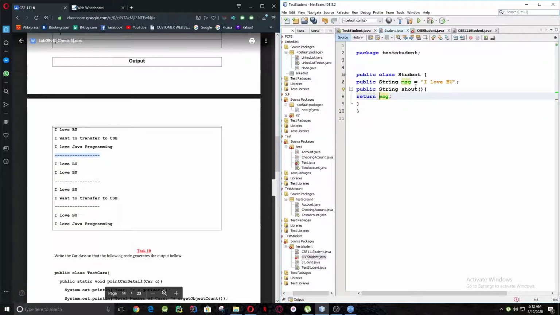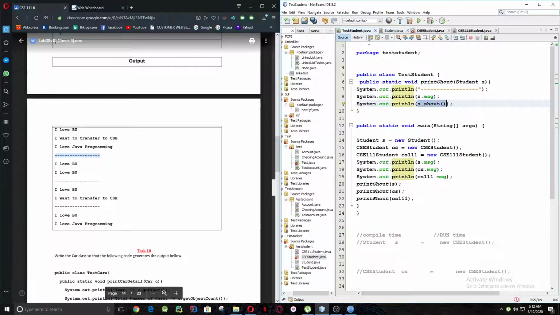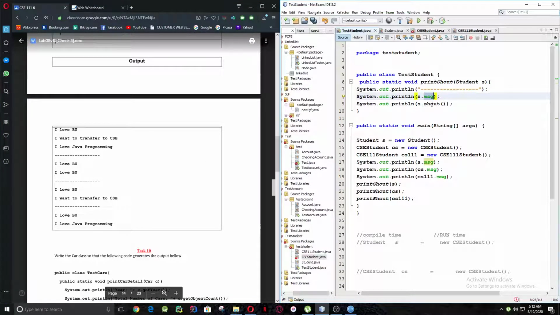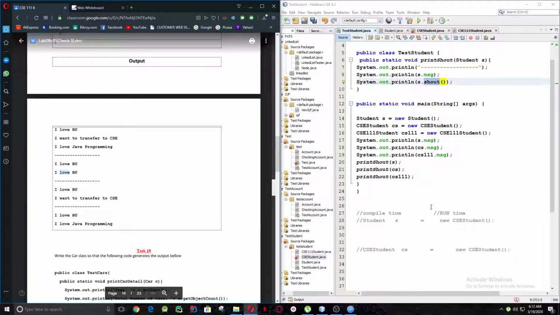What string is it? MSG. MSG already has I love you stored inside it, so it's going to return the same string and print out I love you. So see, first it's printing the dotted lines, and then I love you, and then again I love you. The first time is because of the MSG global variable, and the second time is because the method is being called and it's returning the same message. So yeah, that's quite normal.